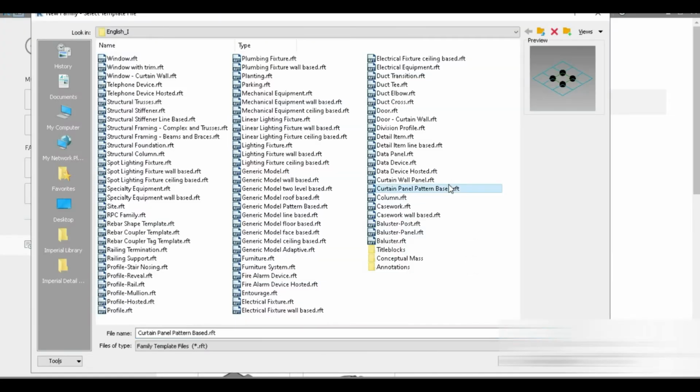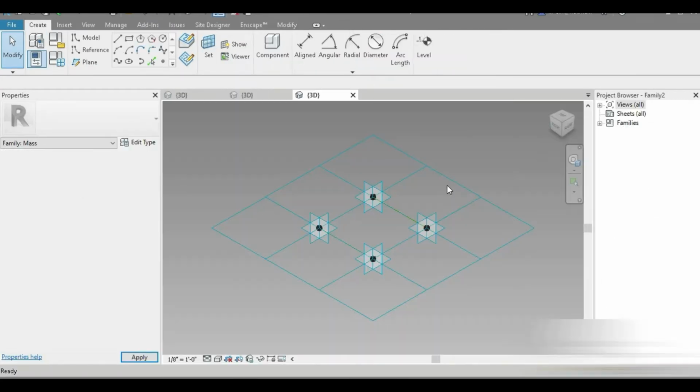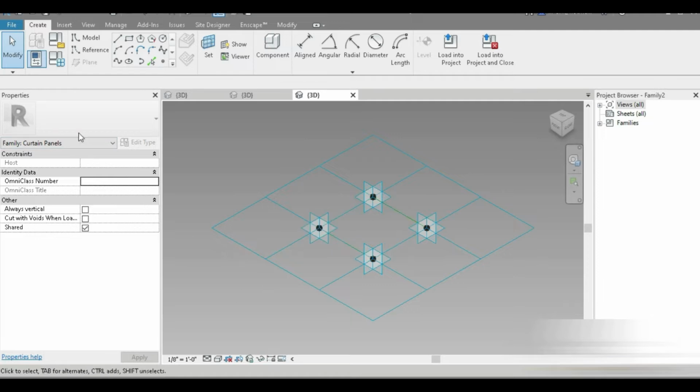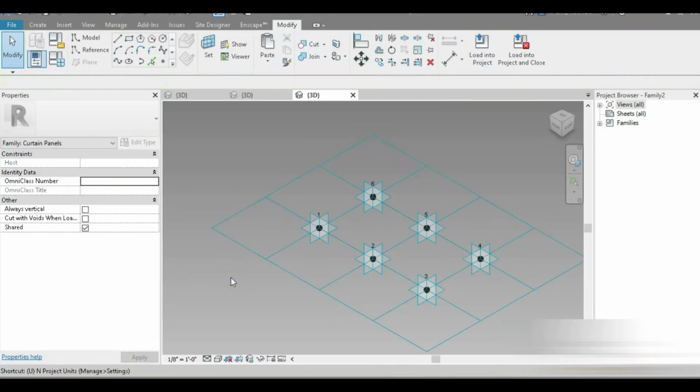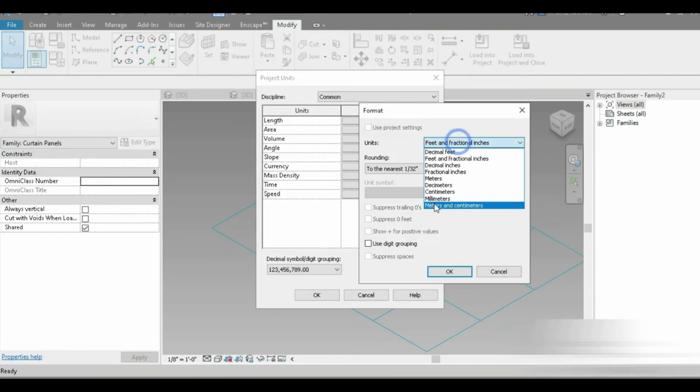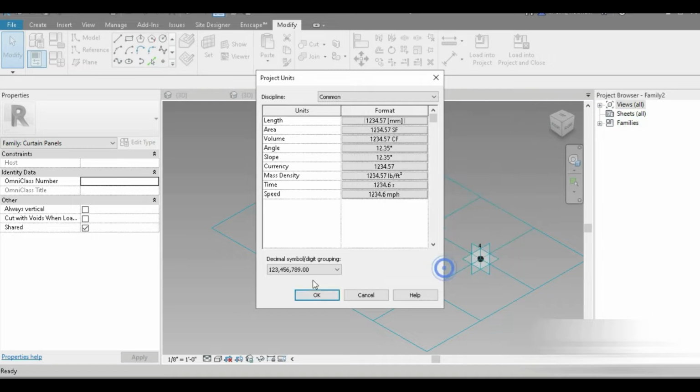So we're going to be using the curtain panel based template, and then we're going to import it back to our original project. So let's click on that. Let's go to this, and we are going to be using the half step. Let's press UN, and now let's go to two decimal places. So let me speed up.